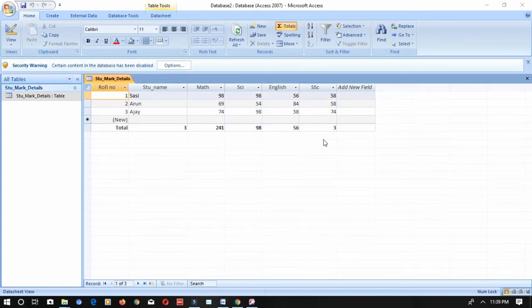So let's see now how to open an existing database. Every day we will not work on a new database, right? It will take time to create a database, so you have to open the existing database. You know how to open a new database. Now let's see how to open an existing database.